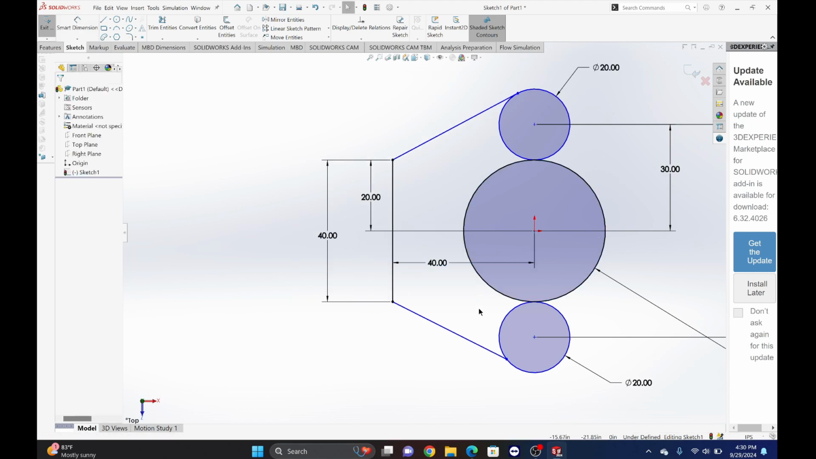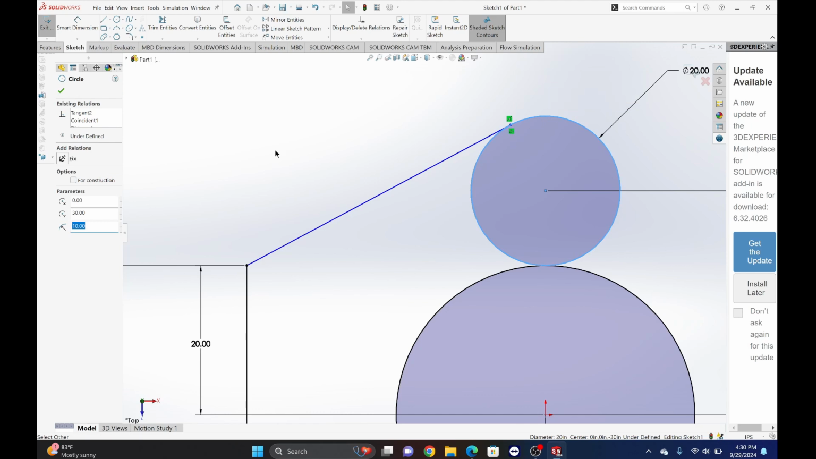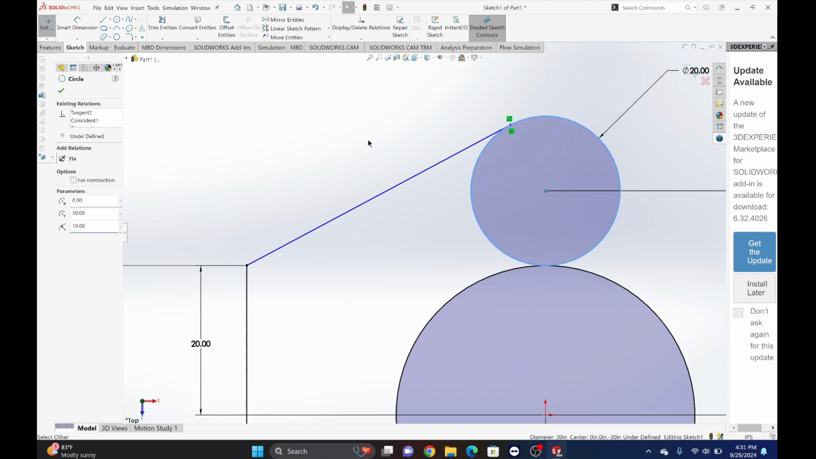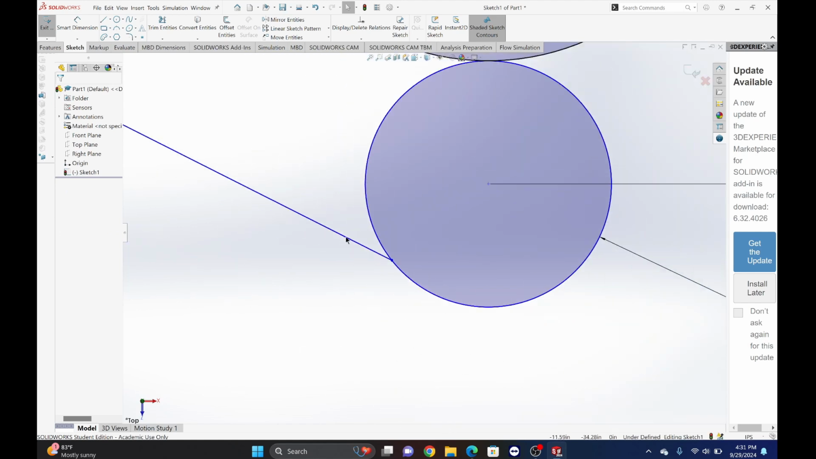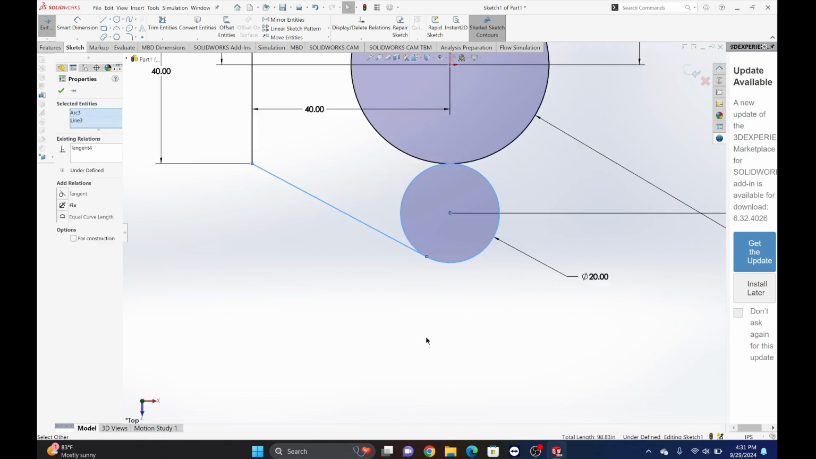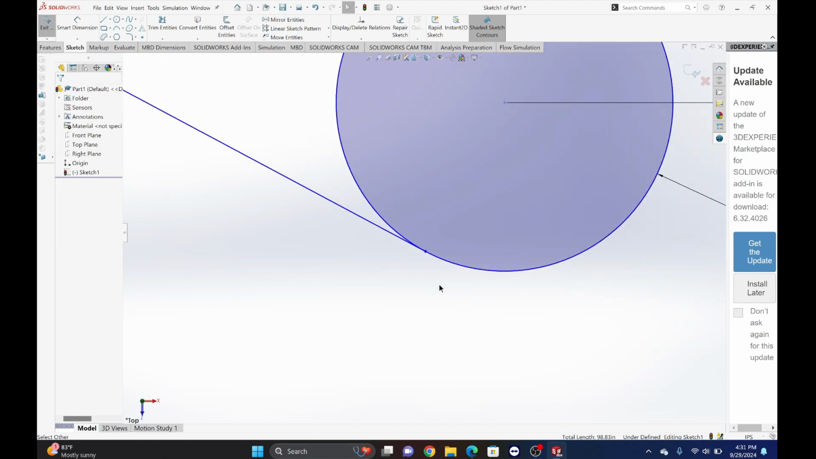I need to make sure that these lines are tangent, which they're not. So on the keyboard, if I hold the control key and I select this line and I select this one, I let it go. That didn't work. It shows us it's tangent already. Hold the control key, select this line, select this one. It shows us tangent already. Let me see on this one. This one for sure is not. So hold the control key, select this one, select that, let it go. Yeah, okay, there you go. So it is tangent over here.